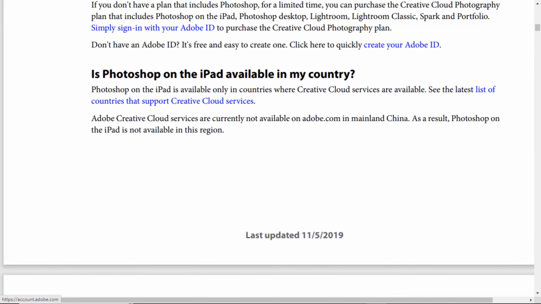And is Photoshop on the iPad available in my country? That is the question here now. Photoshop on the iPad will be available in your country. By the way, Photoshop on the iPad is available only in countries where Creative Cloud services are available, and Adobe Creative Cloud services are currently not available on Adobe.com in mainland China, and as a result, Photoshop on the iPad is not available in this region.